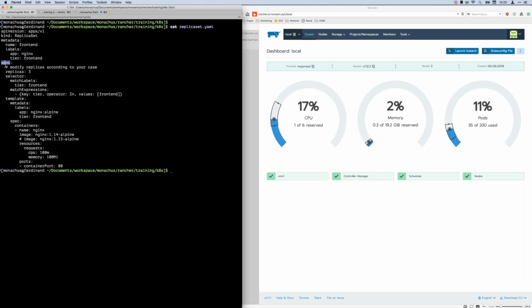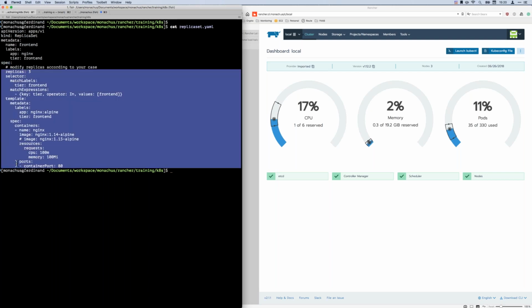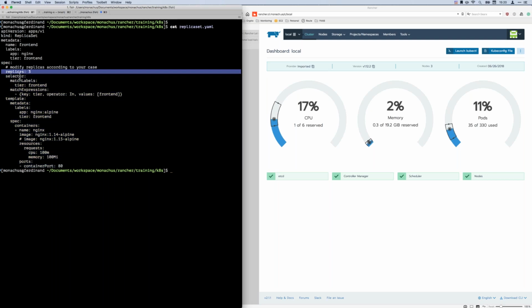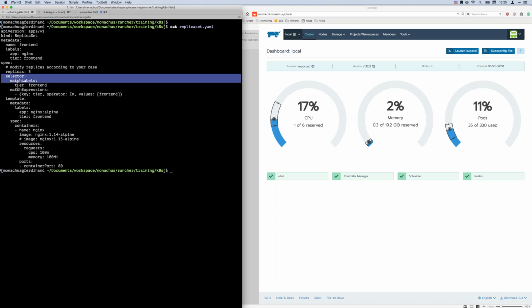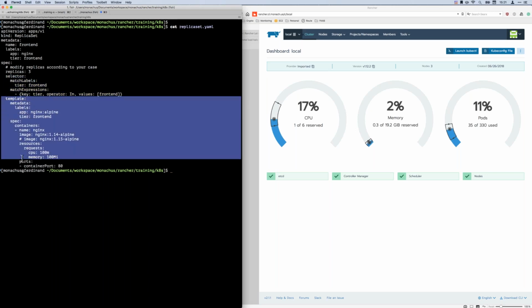Under spec, you define what this object is that you're creating. In our case, we're creating a replica set, so everything else down from here tells Kubernetes what we want our replica set to do and be and so on. In this case, we want 3 replicas. It will find its pods based on this selector. The template defines how the pods exist.